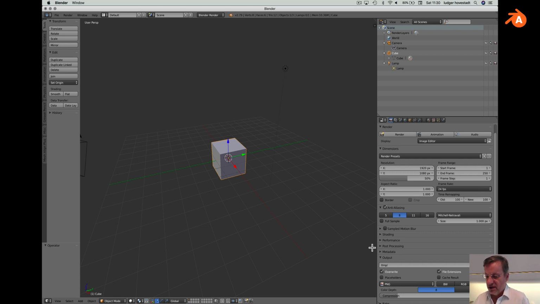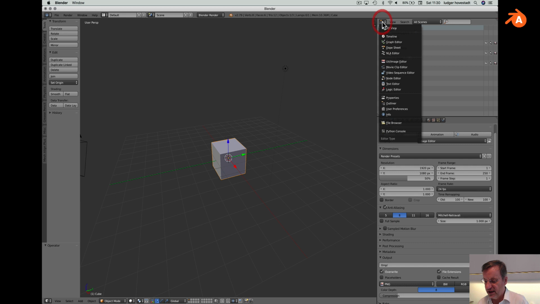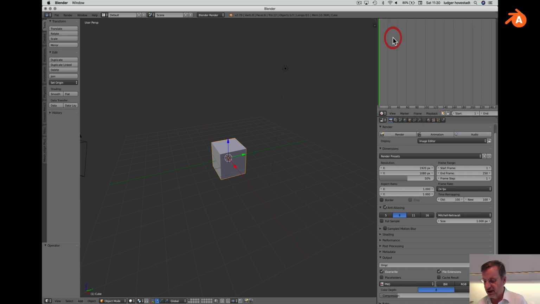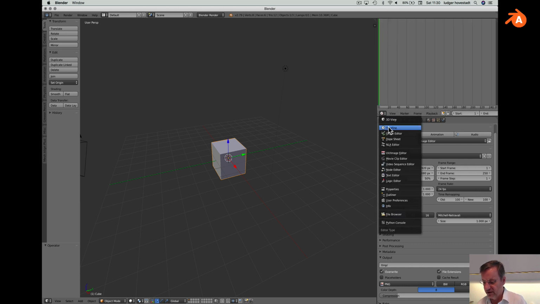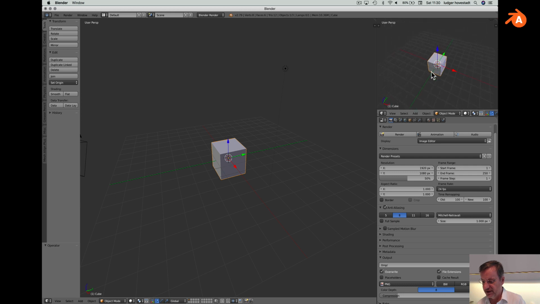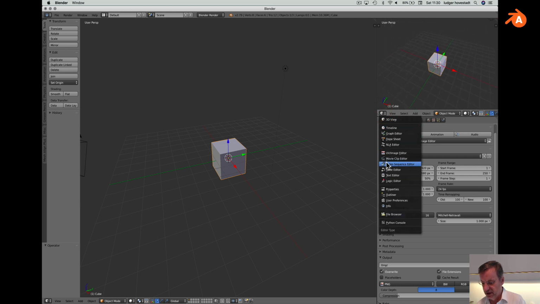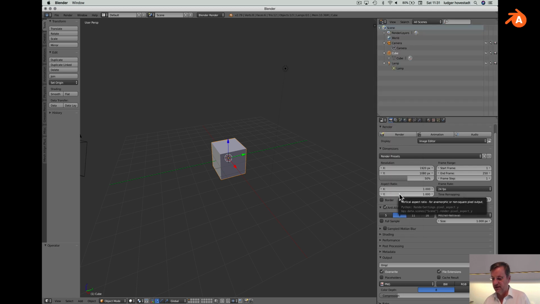So you can change the editor on an area by, for example, putting a timeline here, or going for the 3D editor here. Where is it? 3D view. It's here. So we have a second one. Or we can go for the file browser, graph editor, the outliner again, which is important. So in our setup, we want to have an outliner, we want to have the properties here, and we want to have the 3D view.